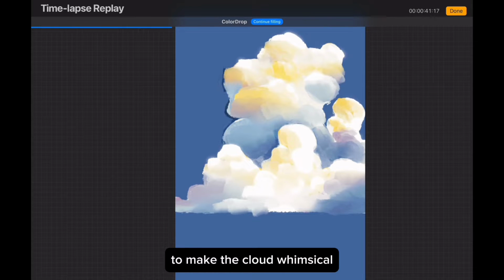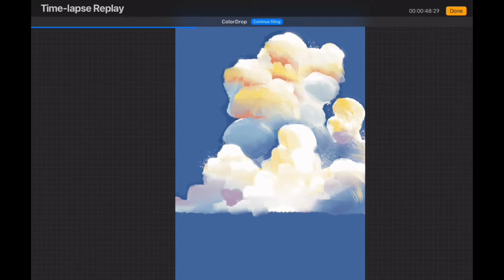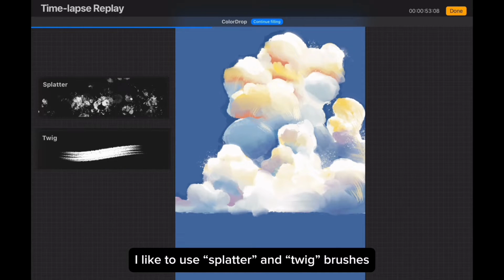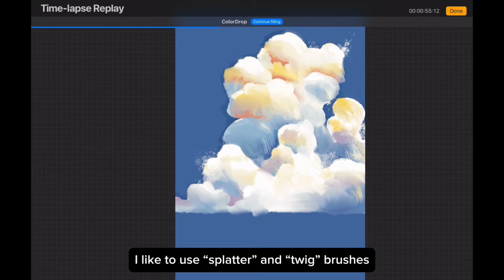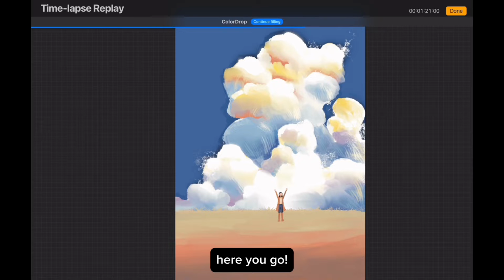To make the cloud whimsical, I add yellow and orange colors to the cloud. As you know, clouds don't always look neat. I like to use splatter and tweak brushes to add some messy edges to the cloud. Here you go.